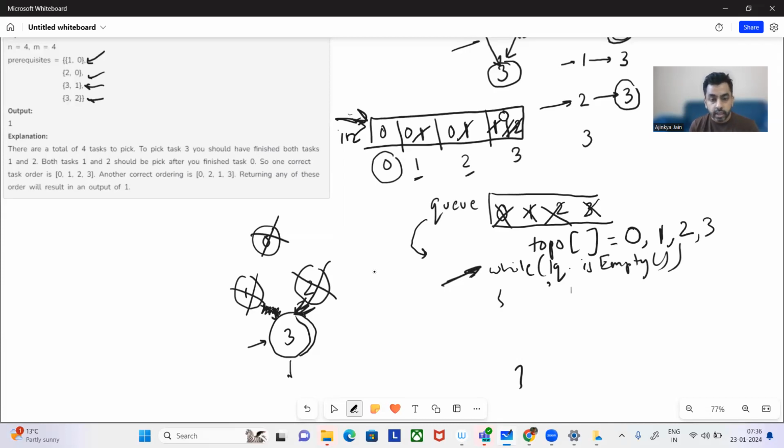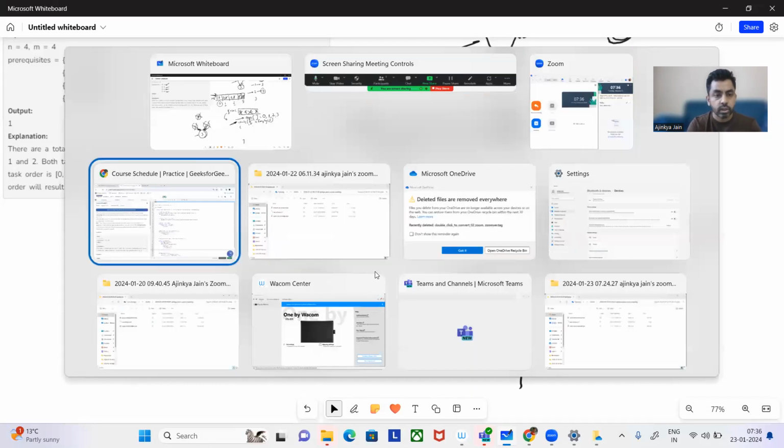And now we don't have anything for further processing, right? So we'll just add it in this topological array. And now this time the queue will be empty and we will come out. And this is our output. I hope you have got it, let's go to the solution quickly now.